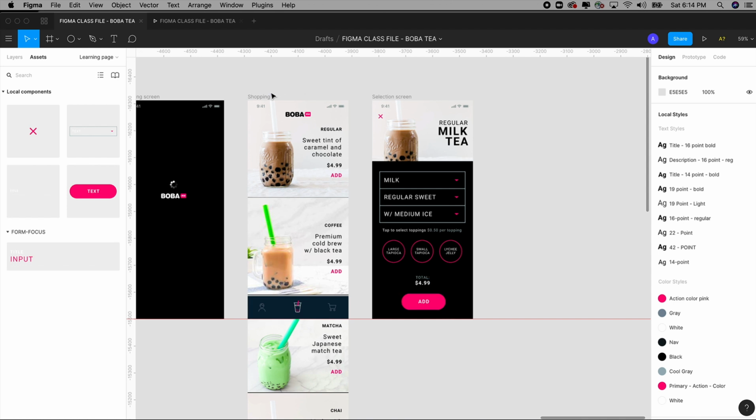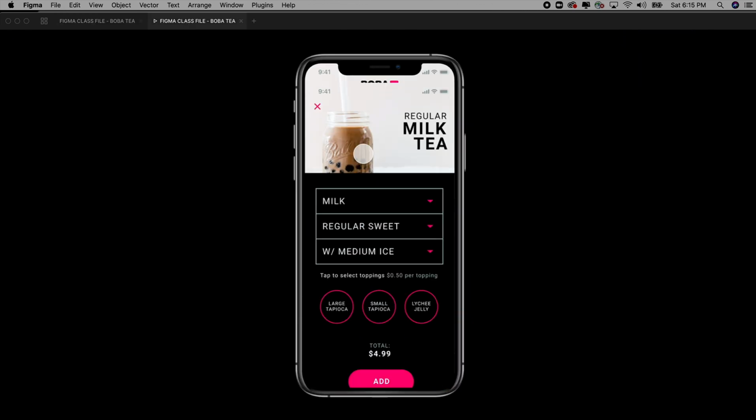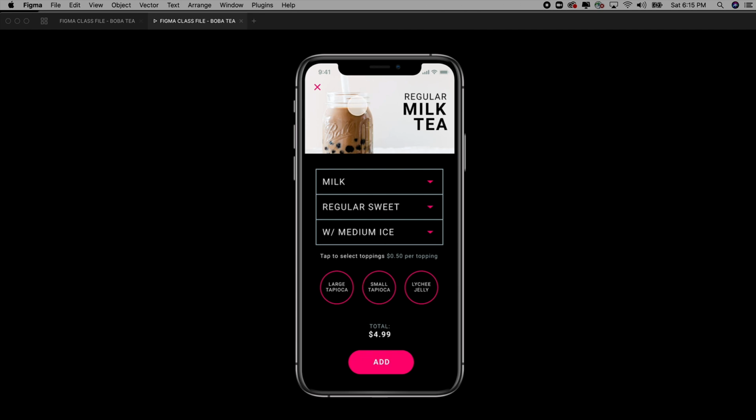All right, great. So let's go back, double check our prototype, make sure everything looks good. So when I tap on regular milk tea, you see that slides up. And when I tap on the X, it slides down. That feels like a real application that I'm using. This is nice.